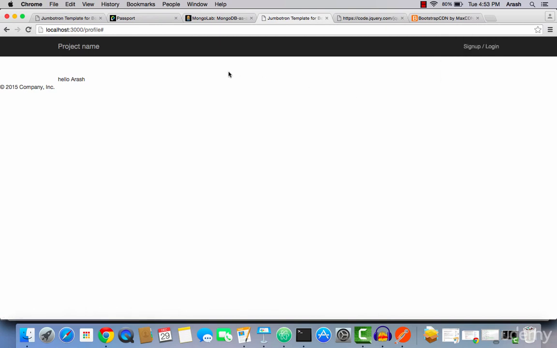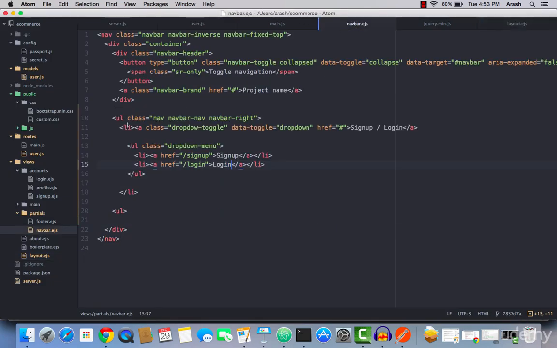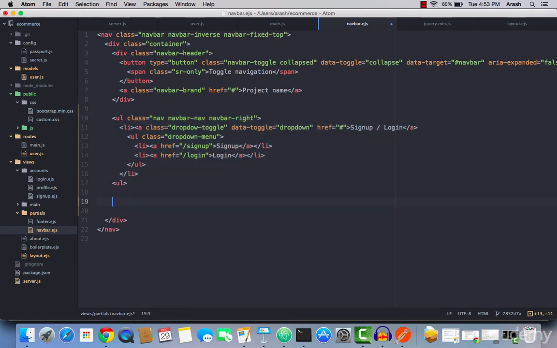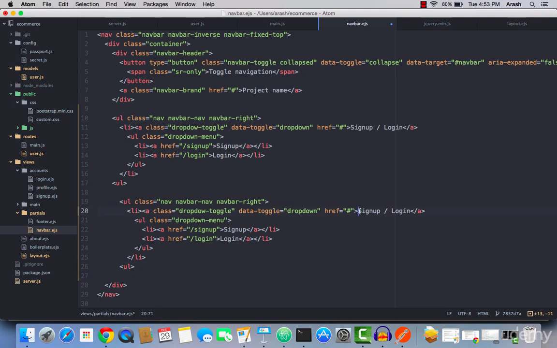But the problem right now is that even though you already log in, you don't want to show this to a user who has login. It's not the best user experience. Instead, we want to show the username, like Arash, for example, the name of the user. So let's go back to our Atom and let's go back to navbar.ejs. You want to copy this, the whole thing, right? Before, let's clean up a little bit. You want to copy the whole thing and you want to paste it down here. And you want to change this to your username, which is user.profile.name.